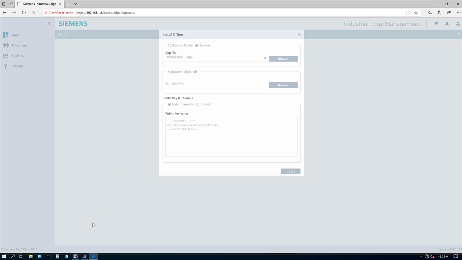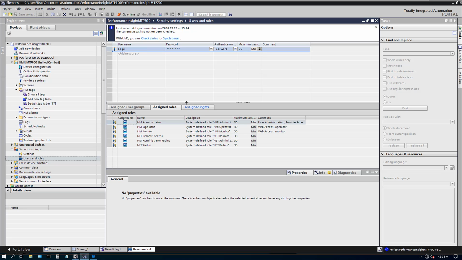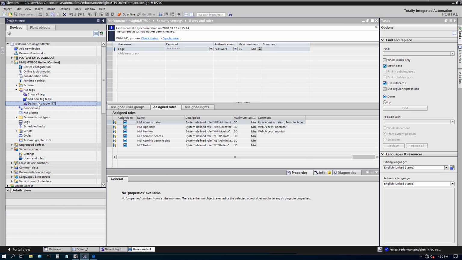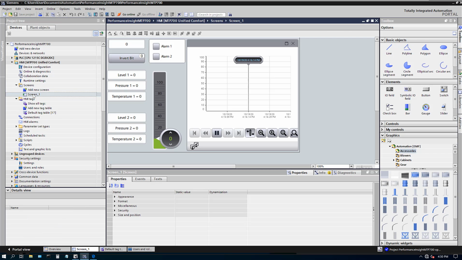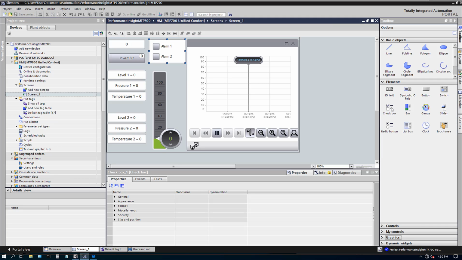While it's doing this, let's go to our TI portal. Let's look at our tag table. So I have just a bunch of tags, so we saw that already. Let me see my screen. So here's pretty nice. All the graphics and everything is nice. There is a new object here, which is the checkbox, which was not there on the comfort panel. It's right here. So all the tools are there in the library. There's a bunch of animation objects and a lot of new stuff and improvements, right?